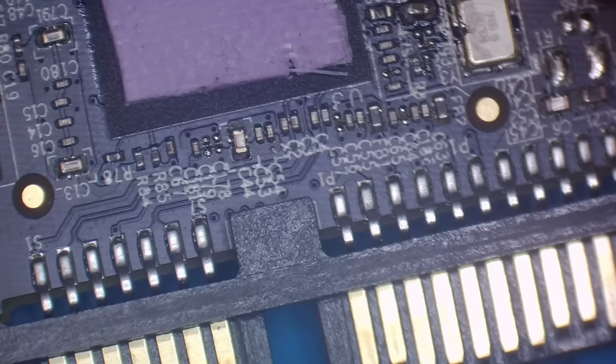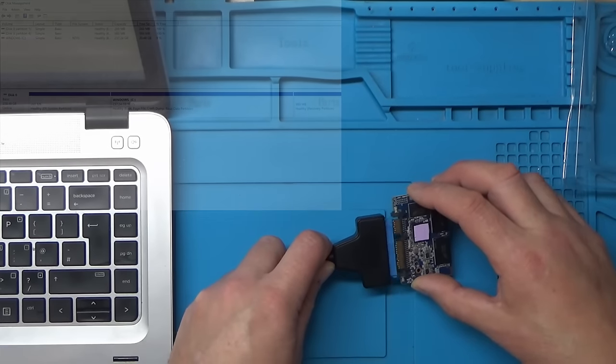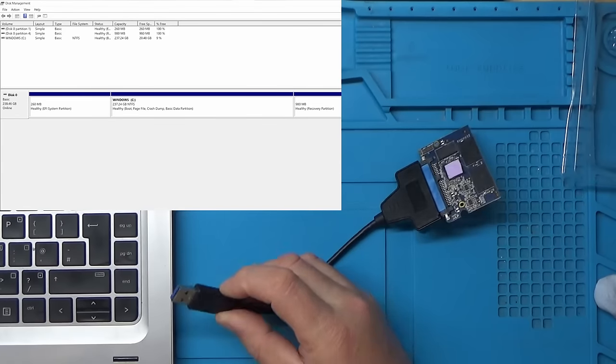So let's connect it back up to the laptop now and we'll see what's happening. Right, so let's try and see what it does. Just plug it back into the adapter here and we'll plug this into the laptop.